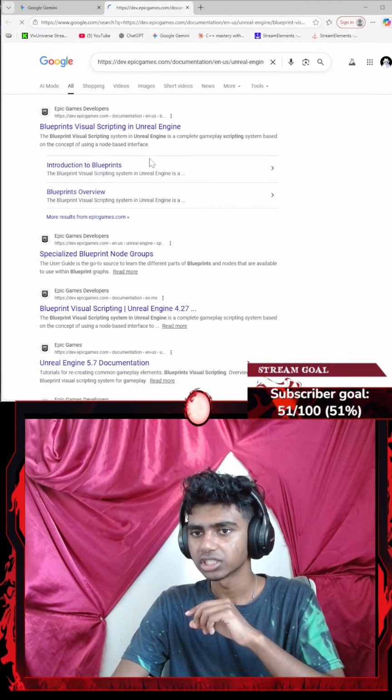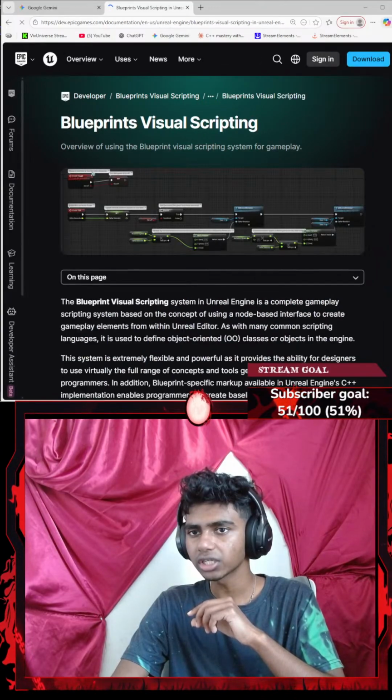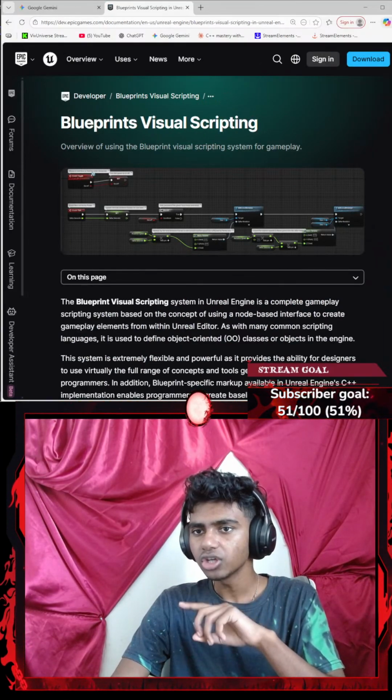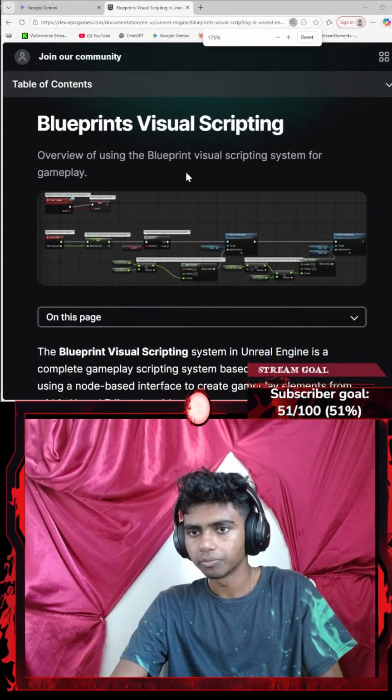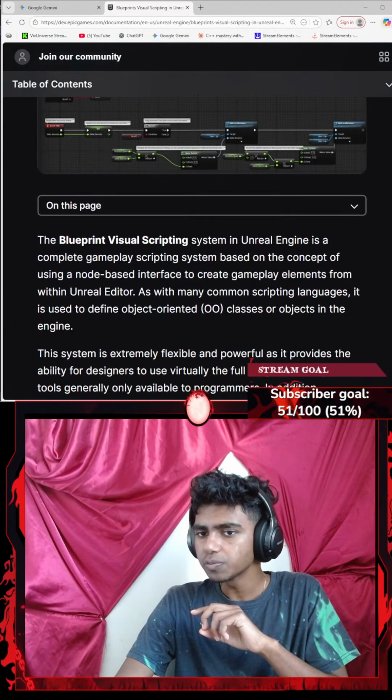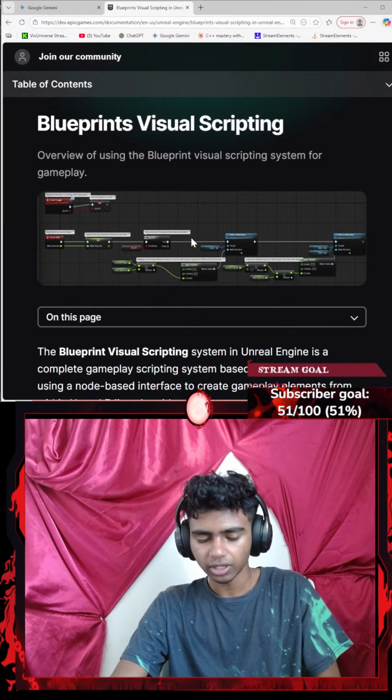Let's go and open the docs first. Okay, let's open this real quick. There we go, this is Blueprint Visual Scripting. Maybe I'll zoom in a bit. There we go. So on this page, I can see all this stuff. Maybe I'll zoom out.